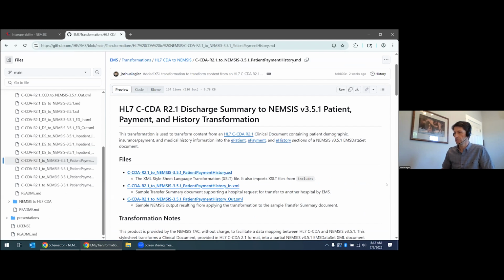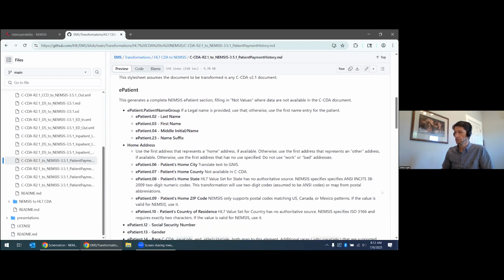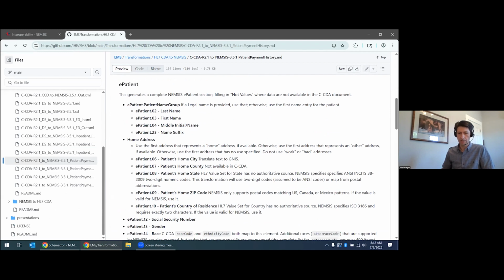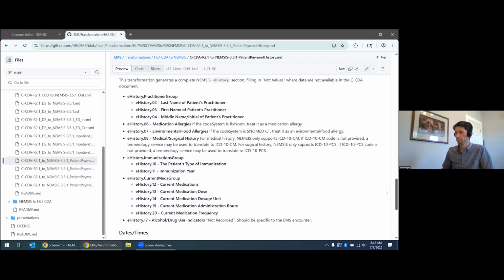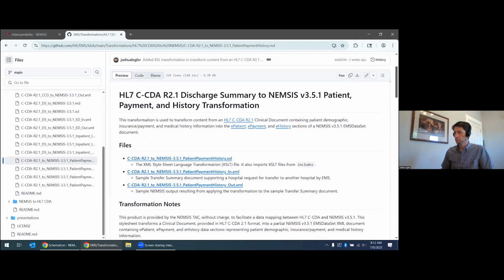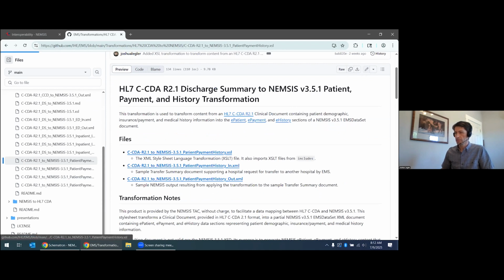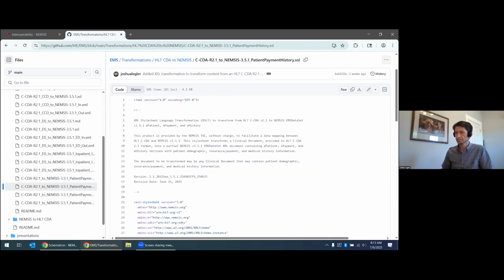And there's some documentation about it here. And as you read through this page, you'll see which NEMSIS data elements are supported in this transformation. So a bunch of stuff from the patient section, a bunch of stuff from the payment section, and then from the history section, and some various notes there about decisions made about exactly how to process that data from HL7 into NEMSIS. The actual transformation file is up here at the top. This is the XSLT that does the work.